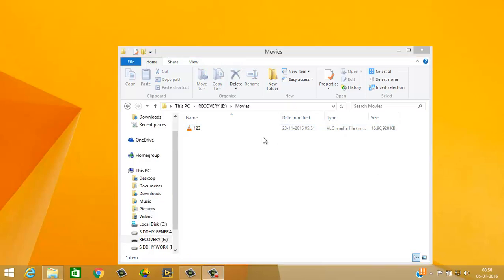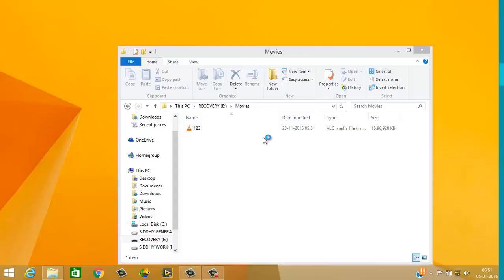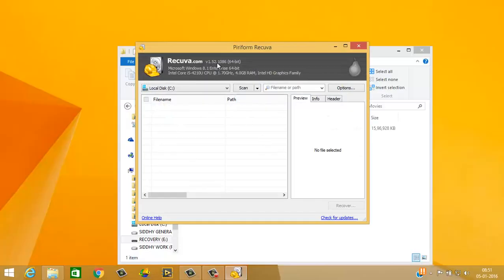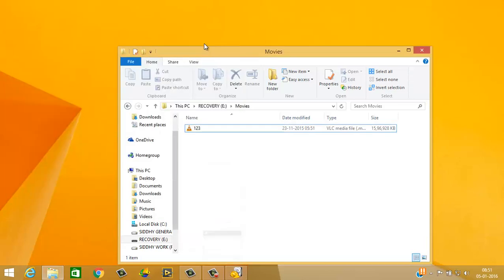Before you start this process, you need another software called the Recuva Data Recovery software. It is from the same family as CCleaner, designed by Piriform. So you need to download and install the Recuva Data Recovery software. It is this software, Piriform Recuva Data Recovery. Okay, so let me just minimize this.